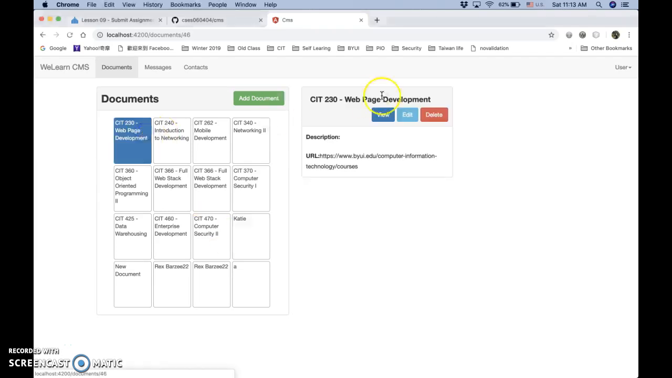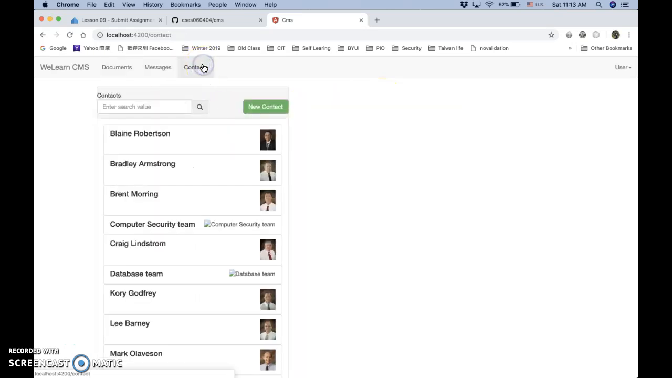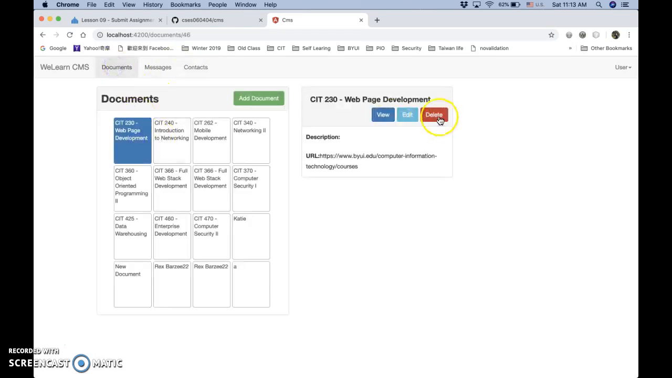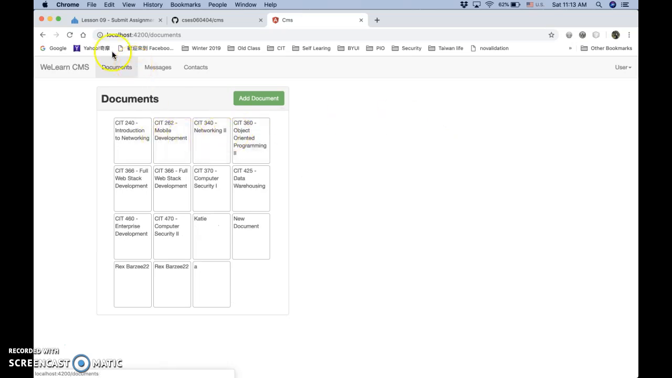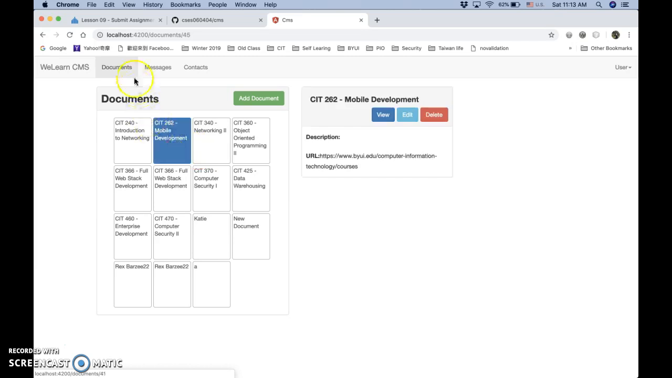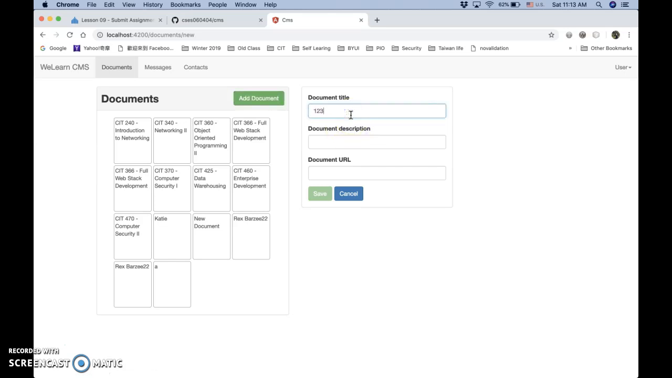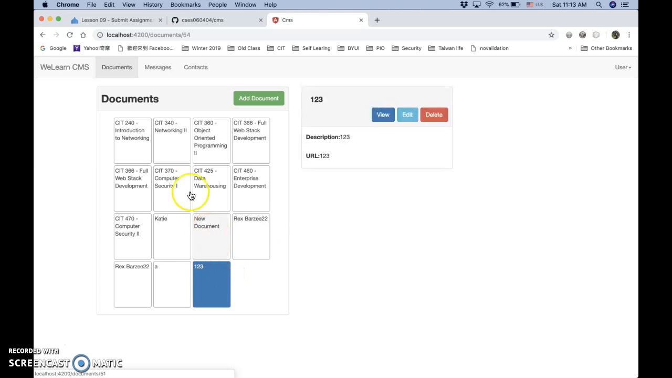So this week we implement the database into all of our contact, messages, and documents. And so just to do a test, I will delete one of the documents, and when I refresh it, it is gone. It's not loading from the mock documents anymore. And then we can also add a new one and save, and it shows up here.